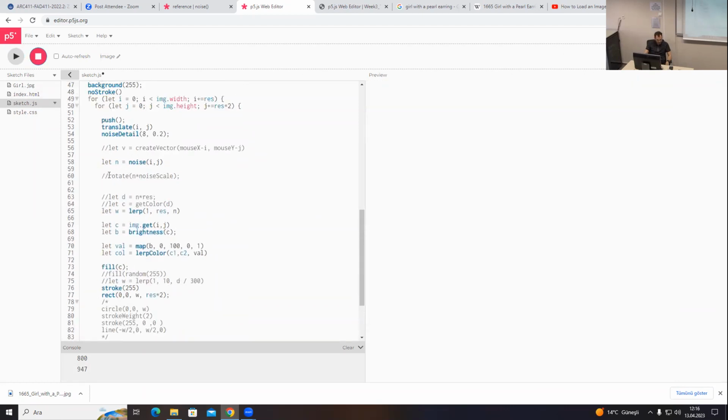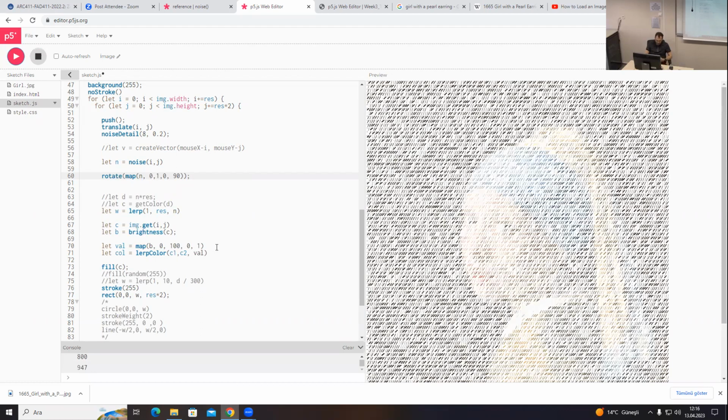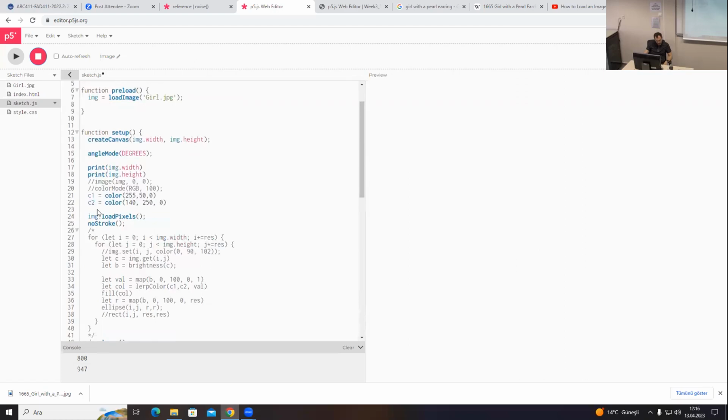And why doesn't this work? Rotate n times, I mean, we could probably do lerp or map n, 0, 1, n is noise. We want to rotate between 0 and 90. Okay, I get something like this. It's probably because we don't have a rect mode. Rect mode center.